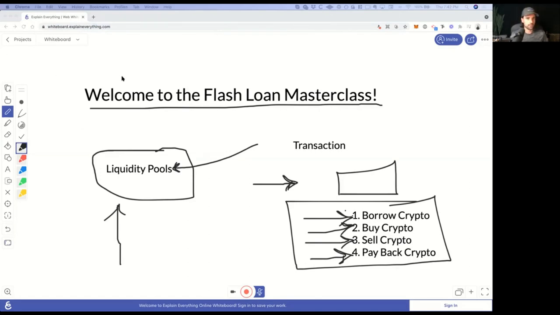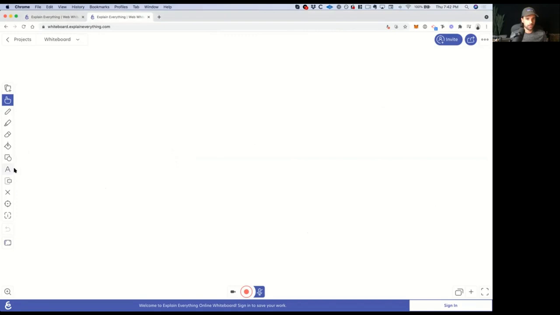Let me just open up a new tab here. So let's talk about all the things you can do with flash loans as a quick primer before we get into the coding examples here. So let's talk about what you can do.